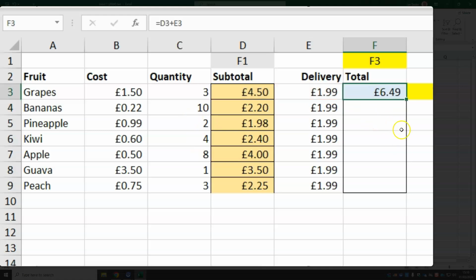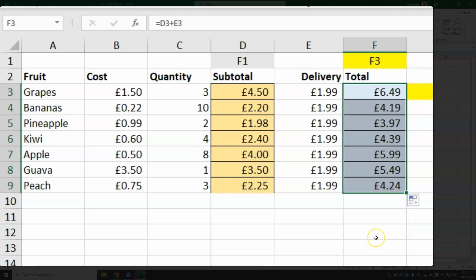Now to copy that cell down, I could do copy and paste like I did before, or I can actually grab hold of this bobble here and just drag it down. That does the same equivalent of copy and paste.